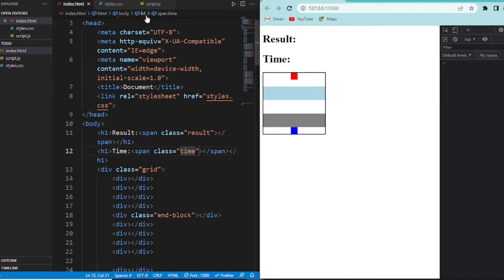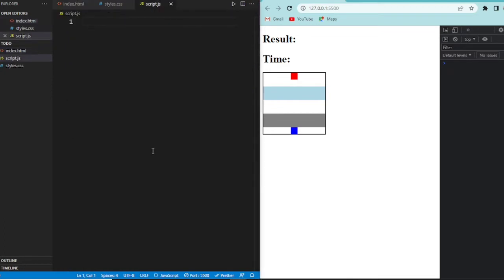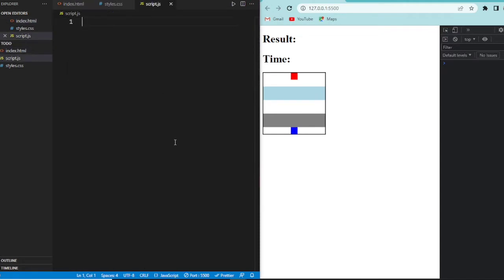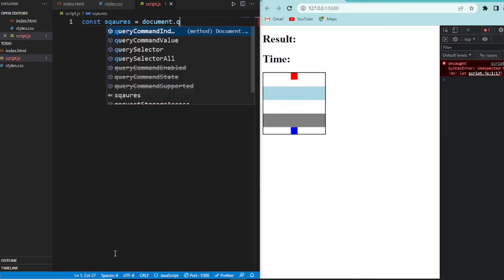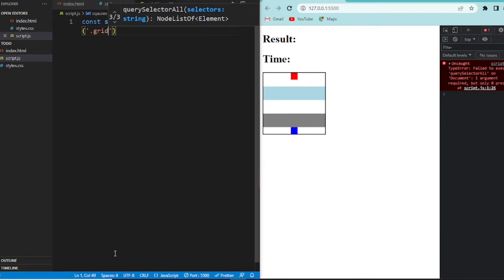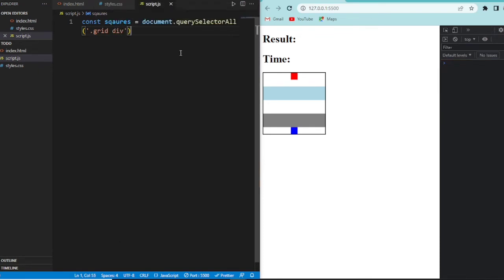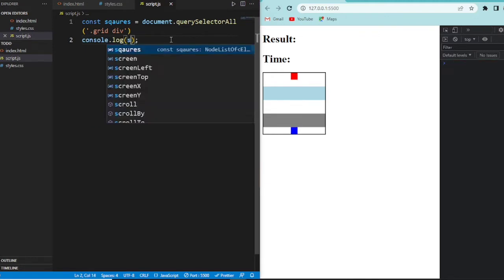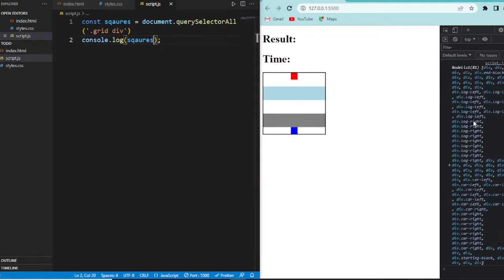Now let's go to our JavaScript, and first we want to bring in our grid and all our divs. So let's create a variable squares, document.querySelectorAll, our grid, class name grid, and div. Let's console.log our squares. Yeah, you can see now all our divs and our class names are shown here.